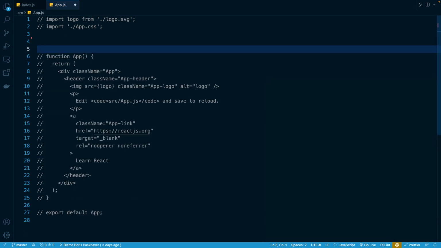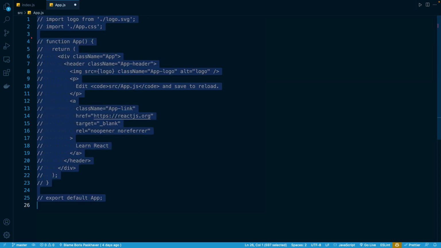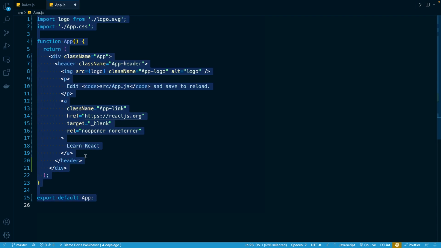And then here's our old commented code. This was all generated for us by Create React App. I'm just going to select everything in this file and then press Command / on a Mac. On a Windows, that will be Control / and that will remove all the comments. And now we are back to where we started from.